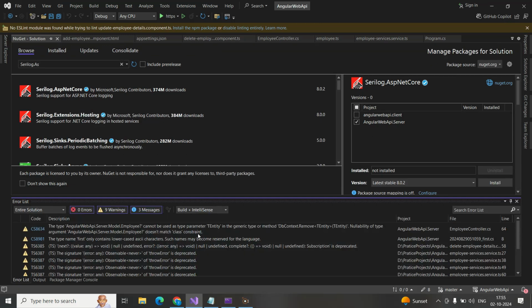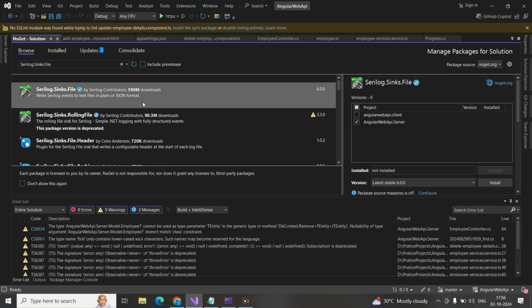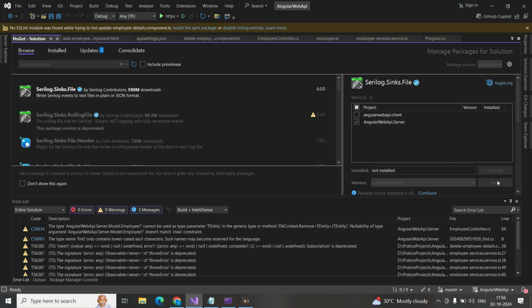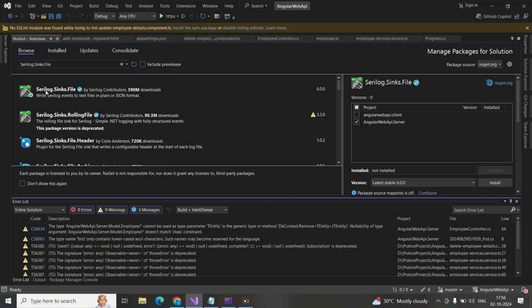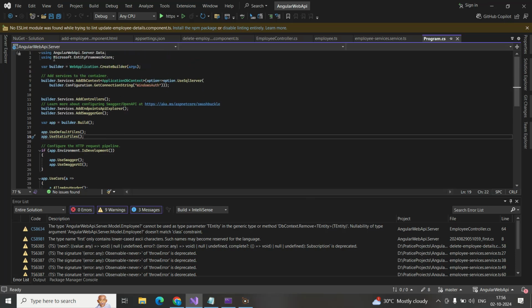One more package is Serilog Sinks File. I am installing Serilog Sinks File. What is the use of Serilog Sinks File? When you are creating the folder, inside the folder it automatically creates the particular text file. It will be created automatically. Now we have to install both NuGet packages and go to Program.cs. Inside this we have to implement the code.